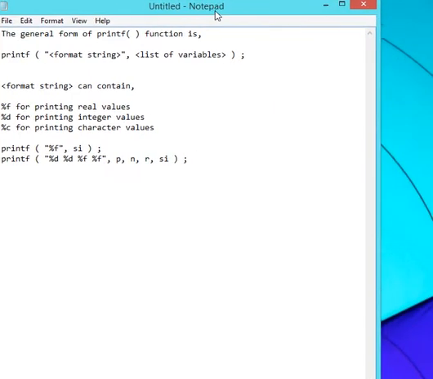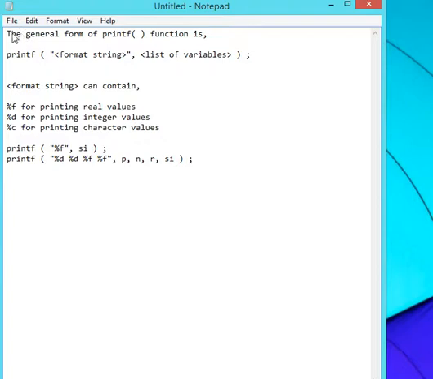What's the format of your printf function? So the general form of the printf function is like this. We write printf and then in double quotes we write the formatted string, and then after a comma we will describe all the variables which we want to put on the console. Like if you want to put the value of a, b, c, then I'll give them all here in place of the list of variables: a comma b comma c, like this.